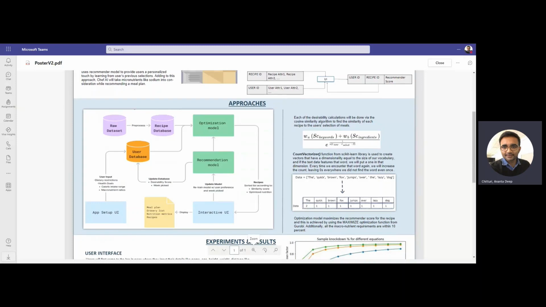For this, we used count vectorizer and cosine similarity to make a similarity recommendation score, typically like how Netflix does. And for the optimizer model, we used the maximize function from the Gurobi package, which makes sure the recommender score is high for the selection of the specific meal.